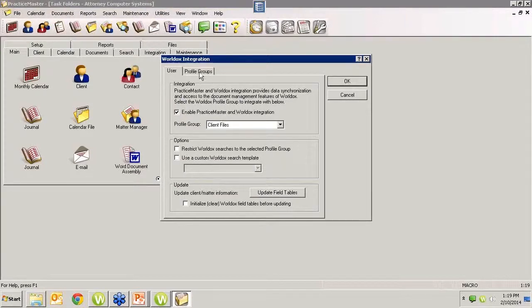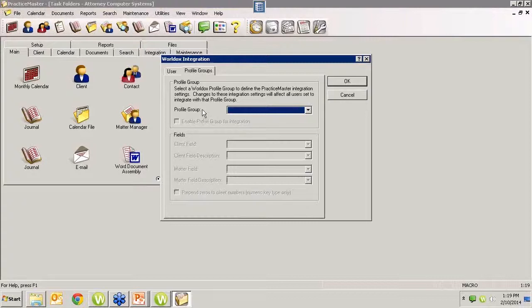Now, I'm going to point out two things that have changed here. Well, three, actually. One, we now have the ability to support multiple profile groups and then assign a user to a specific profile group. In the past, PracticeMaster could integrate with one of Worldox's profile groups, and that was usually what we call client files. You're probably all pretty familiar with that if you're using PracticeMaster, or if you're using Worldox, that's the out-of-the-box client matter profile group. But we have some clients that have very distinct and very separate departments.